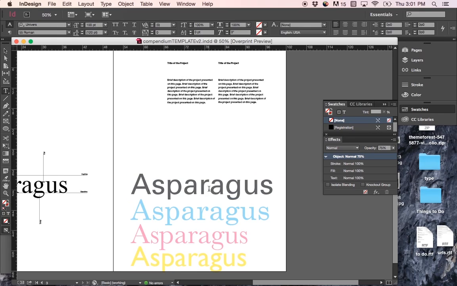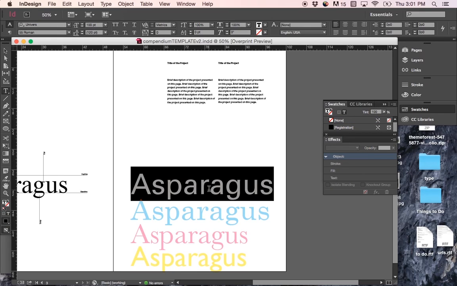So for example, if I double click the whole entire word and hold Option and click the right arrow, it'll go out. It will kern the word out. And if I hit the left arrow, it will kern the word back in.